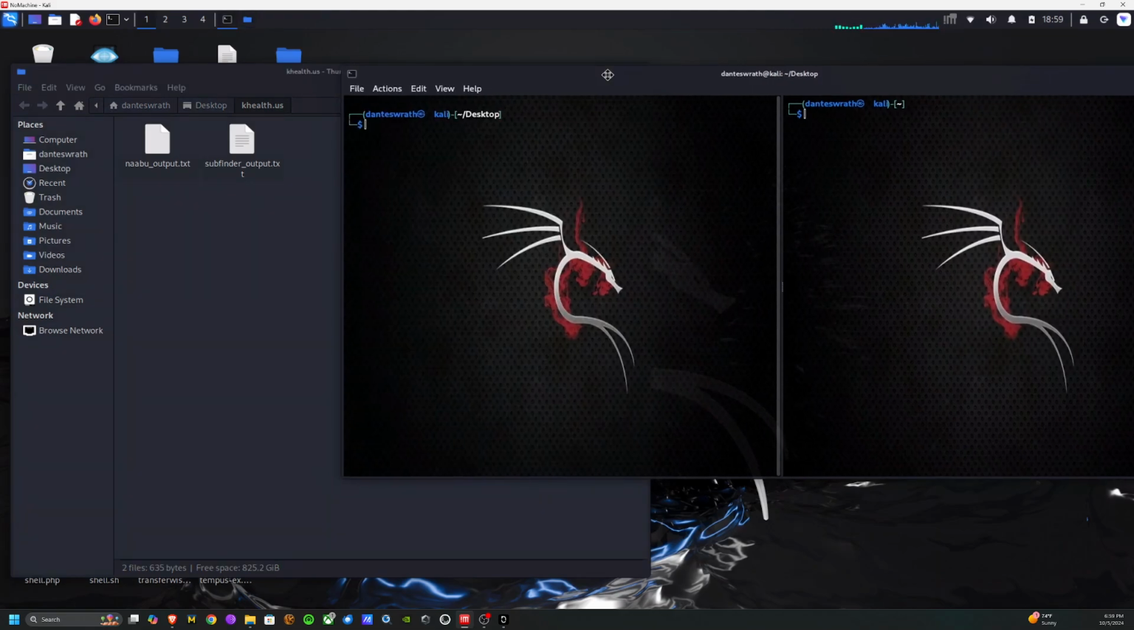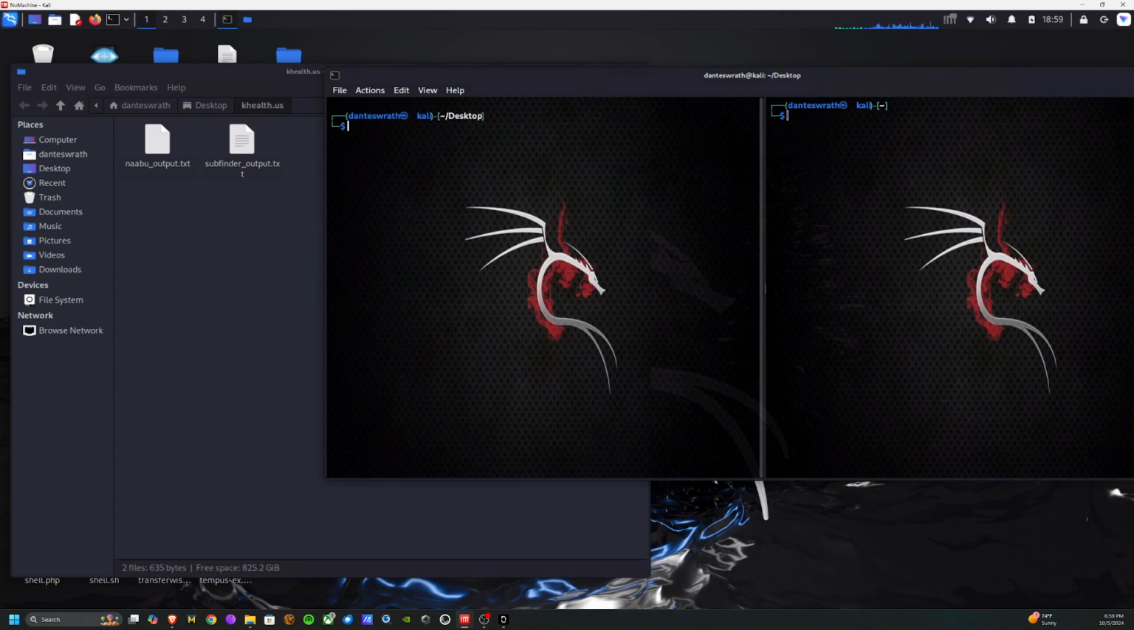So the next thing I usually like to do is use another tool called Katana. This one is usually pretty good for finding endpoints that could be vulnerable. Really, really useful for that.